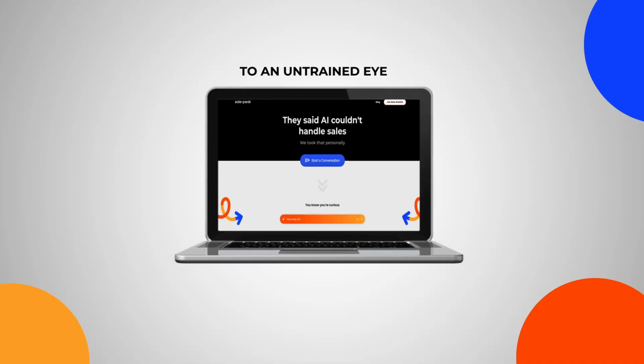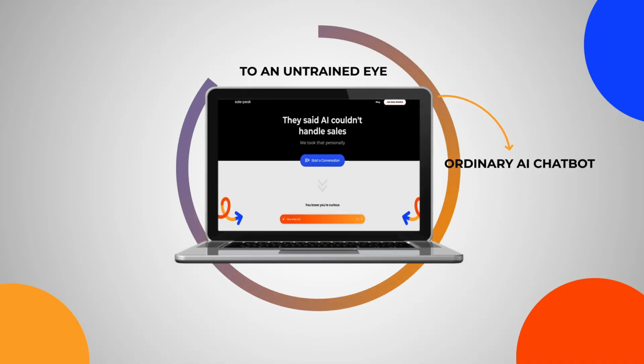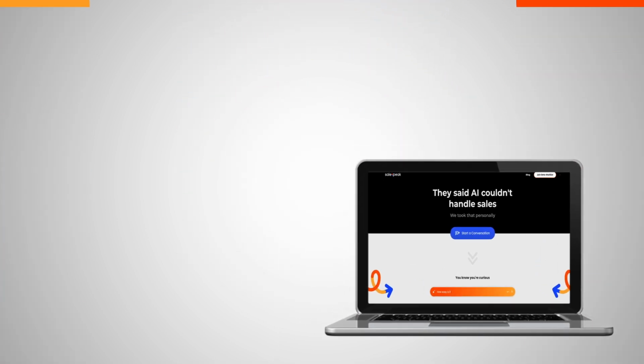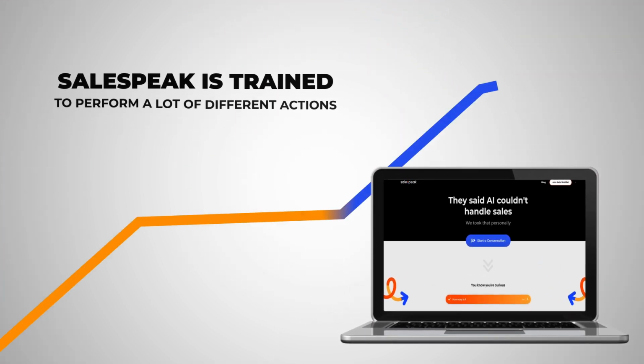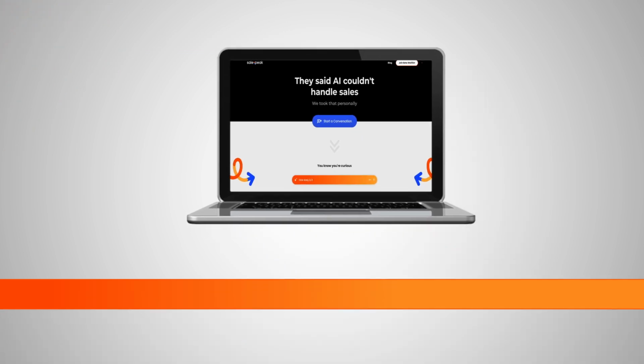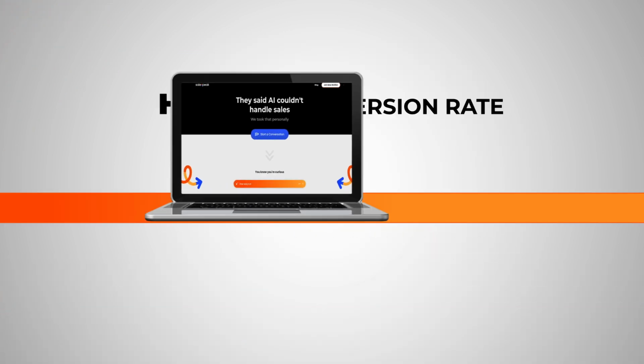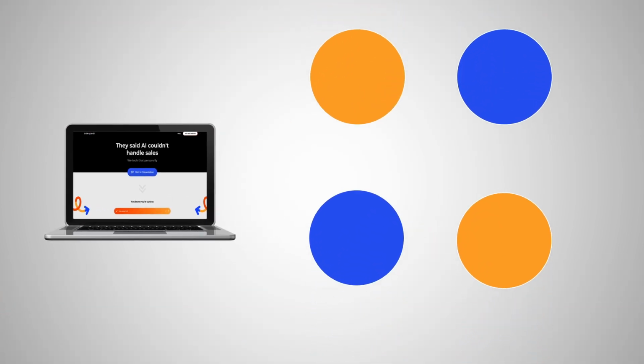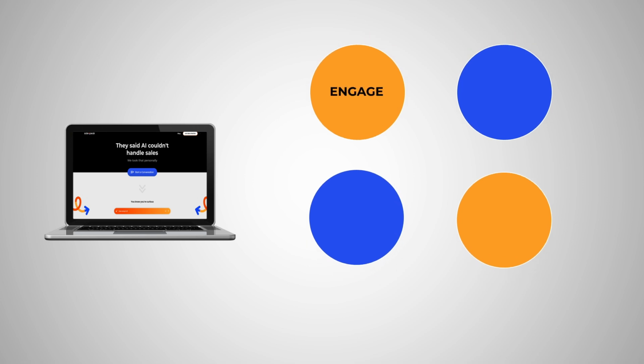To an untrained eye, SalesPeak might look like any other AI chatbot, but it's not. SalesPeak is trained to perform a lot of different actions, all of them resulting in higher conversion rate. Let me explain 4 primary SalesPeak actions: engage, qualify, guide, and improve.